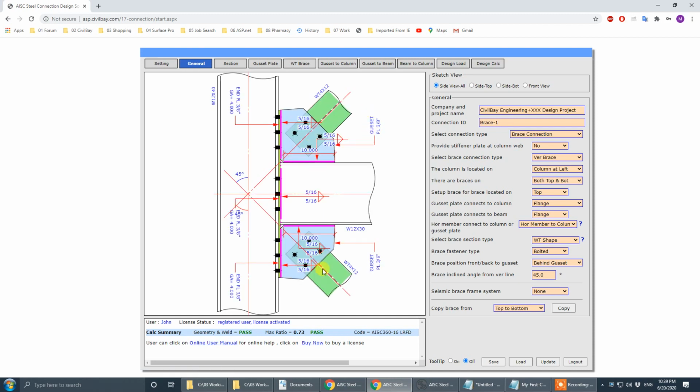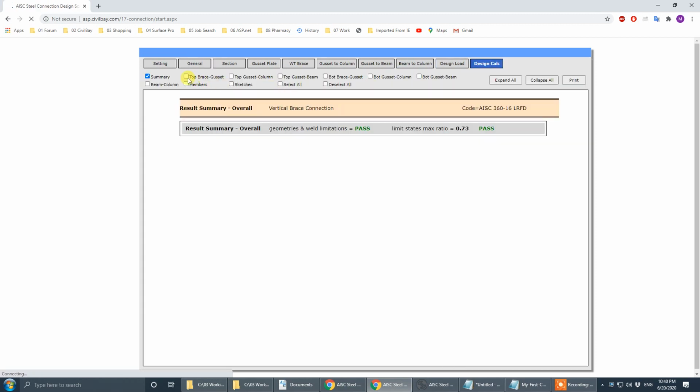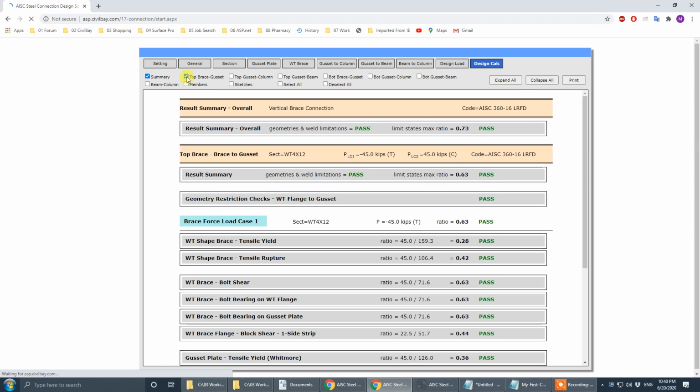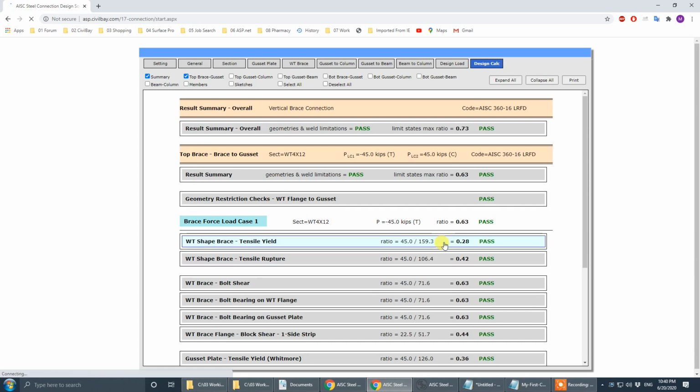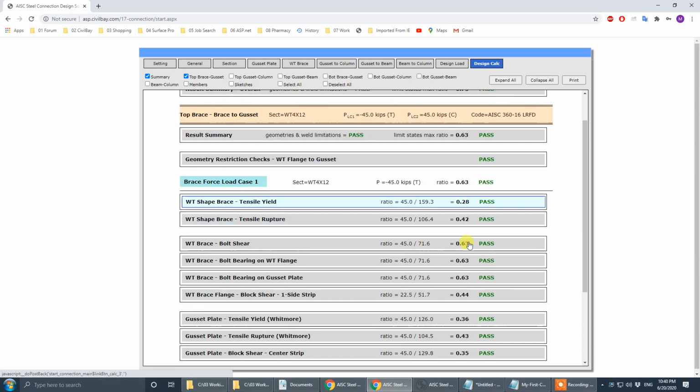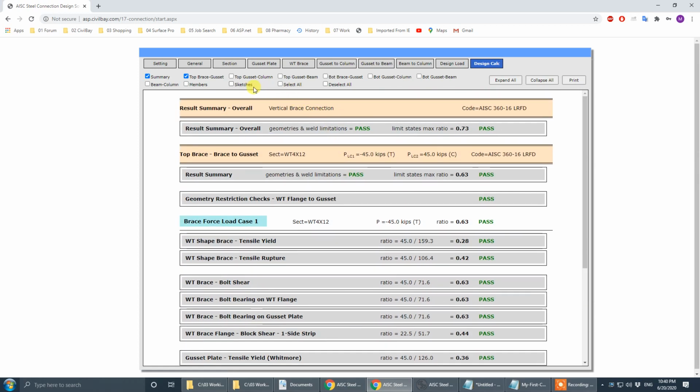We have top brace, bottom brace. On top brace we have brace to gusset, gusset to column, gusset to beam to column. So now I only need top brace, brace to gusset. I will choose this one, top brace, brace to gusset. And I don't need everything unfolded. I need this limit state one line result only, and I probably need the sketch.